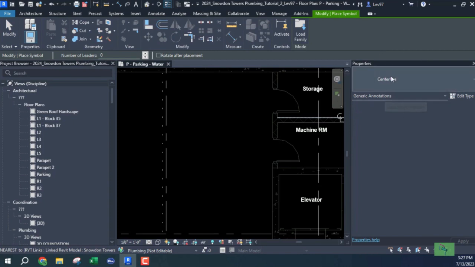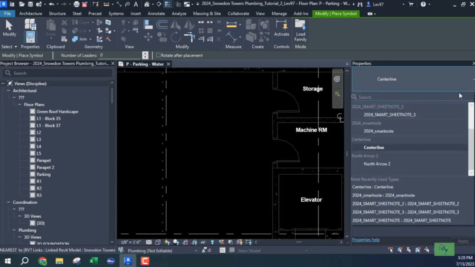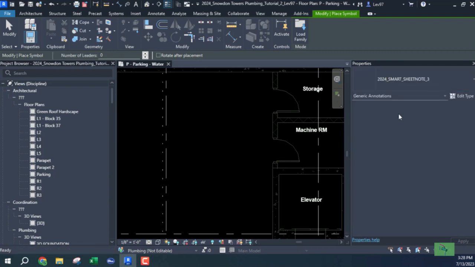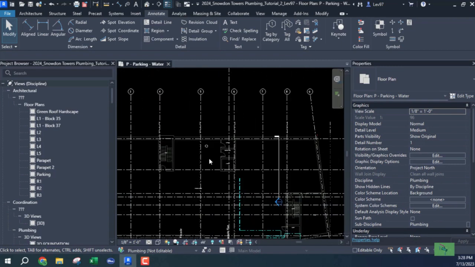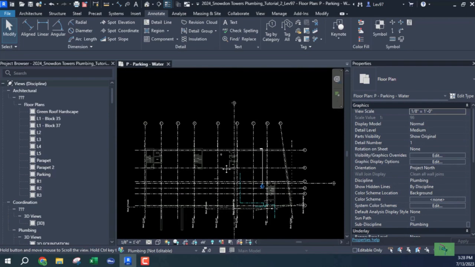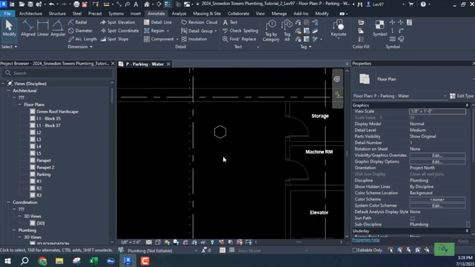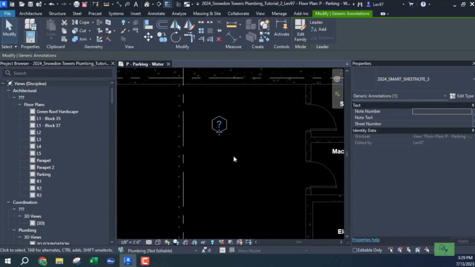and here it says there's a center line, but you don't want that one. You want the one you just created, and mine was sheet note 3, okay, and it's that one. So I'm going to bring it in and pop it right there. Escape a couple of times. So now that we have our symbol on our drawing view, this annotation is going to be used so I can use this particular annotation as part of my sheet notes.